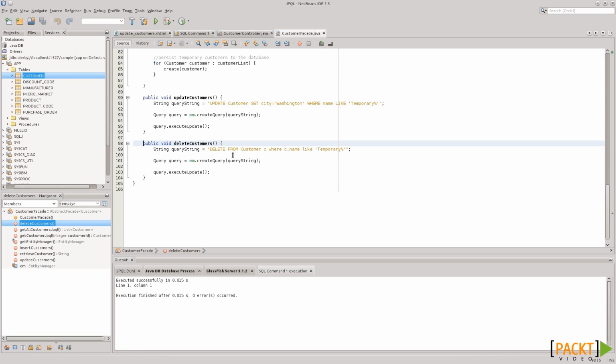Okay, so here we have our JPQL. Those of you that are familiar with SQL will see that this is very similar. We have delete from, then Customer, which is our JPA entity. We don't use the table name, we use the name of the entity, which is the name of the class. C is an alias. We have our where clause.